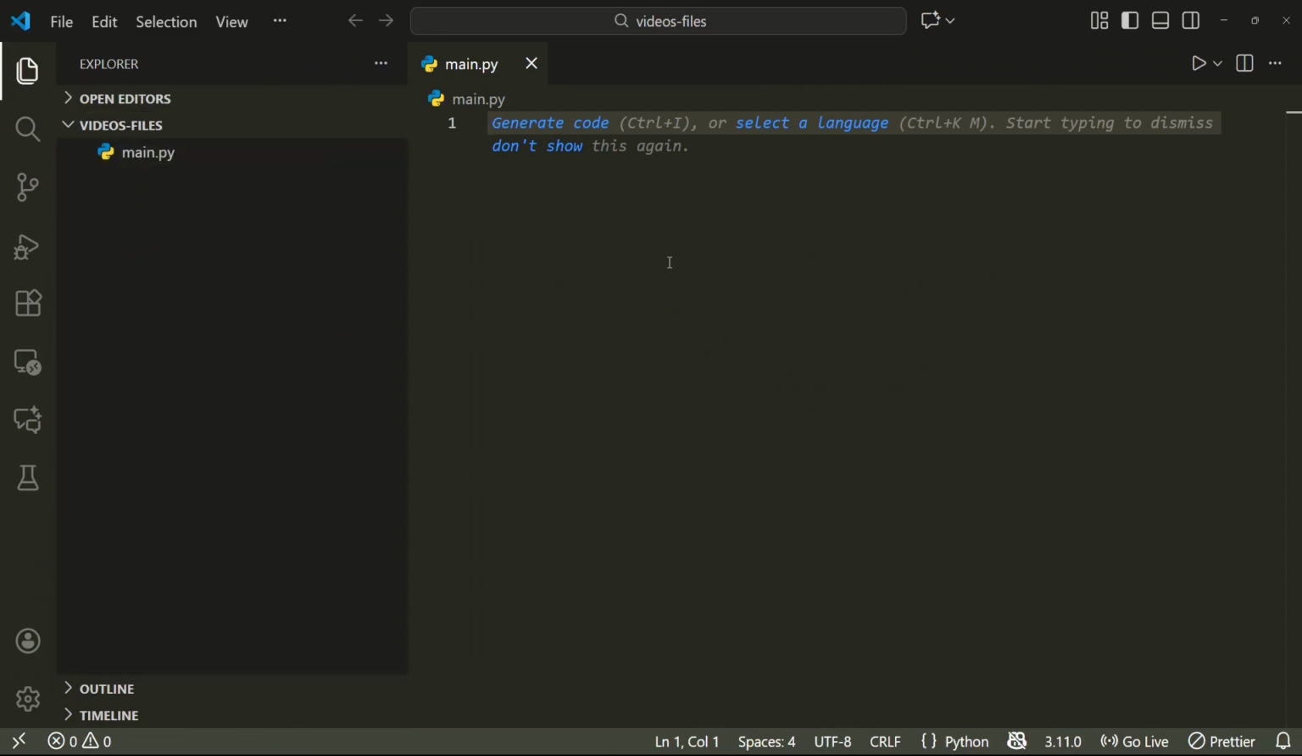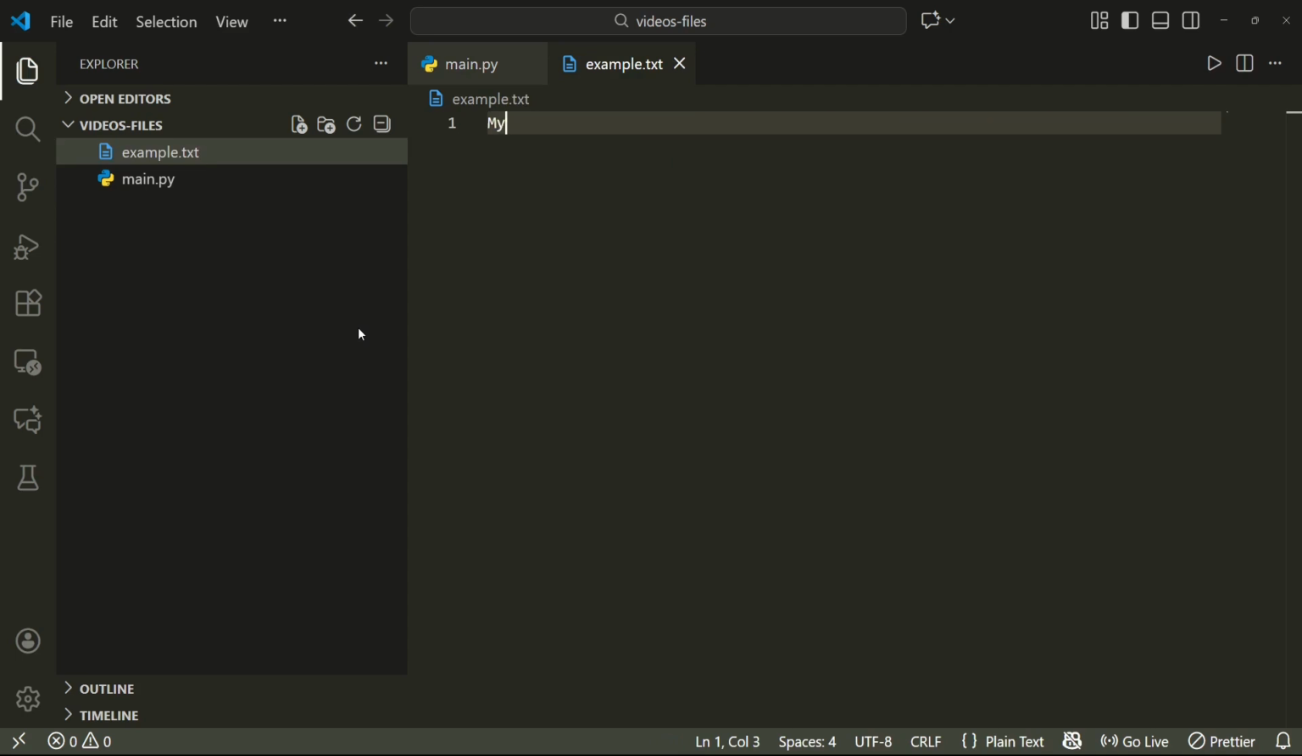So the first thing first, we need some file, okay? So at first I would like to start with text files. They are very simple. So here will be example.txt, and I will write here, for example, my name is David. Okay, so we have a text file, we have something here, something in English, perfect.